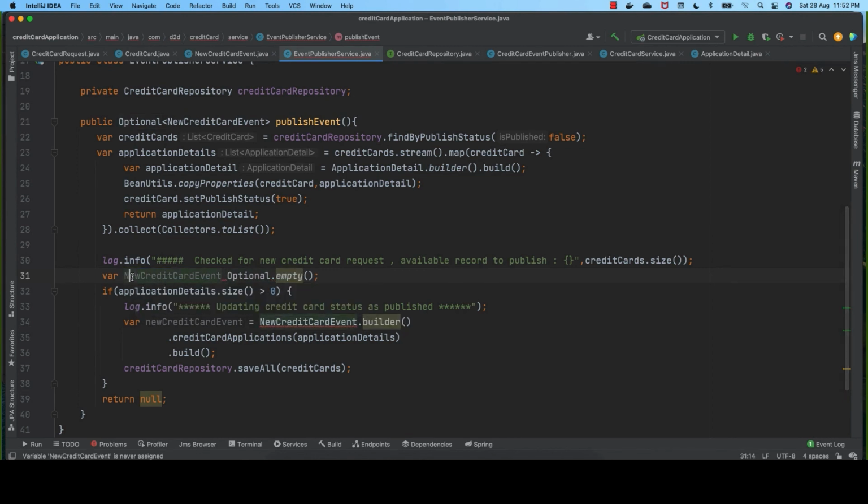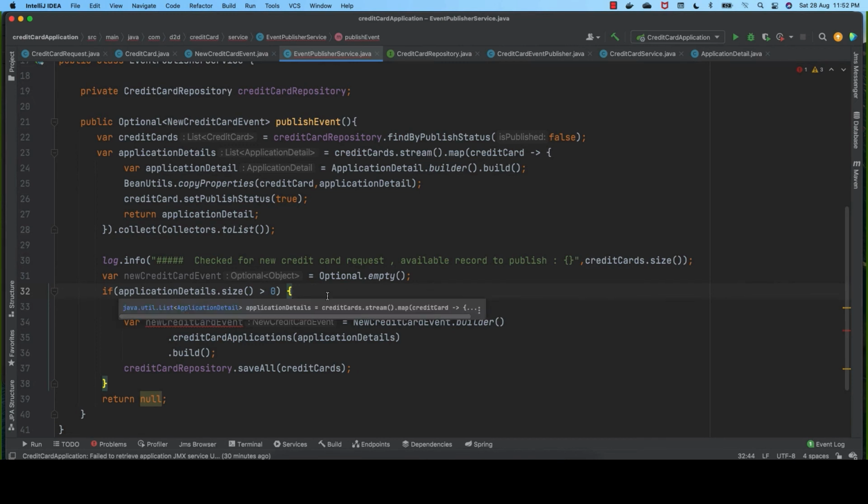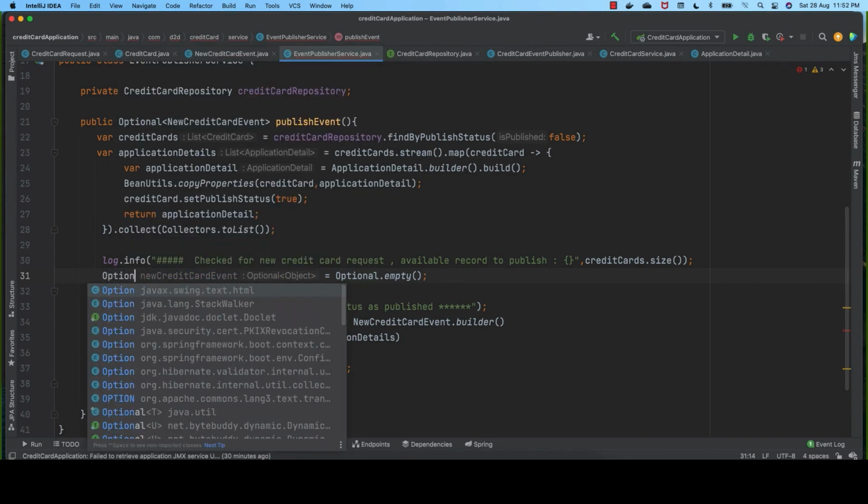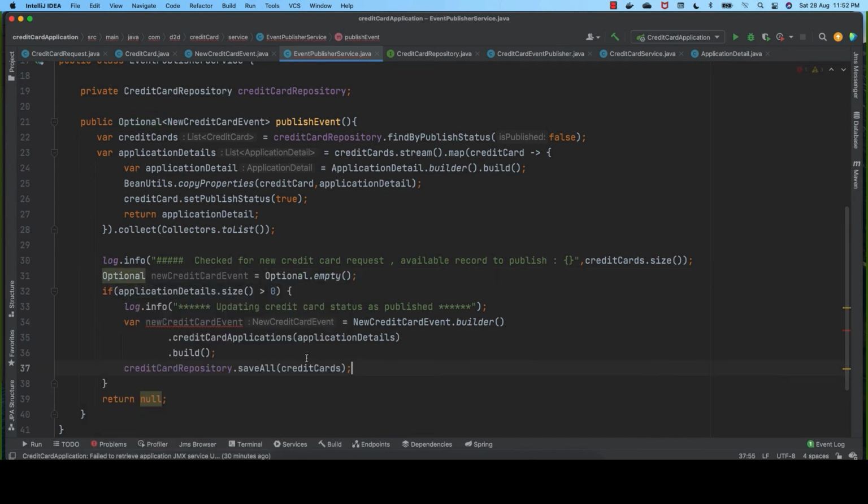This new credit card event. Go to Optional.empty, and if size is greater than 0, then it shall set, otherwise it shall return an empty. So here we need to define it as Optional explicitly.